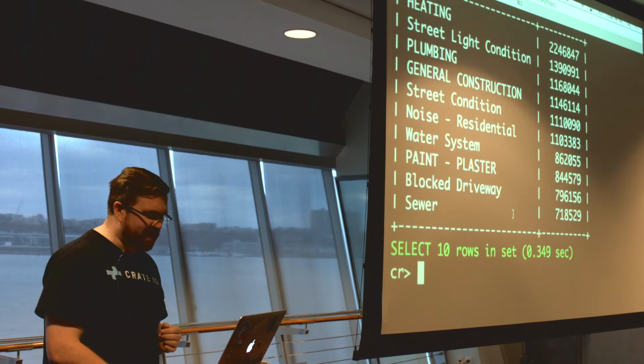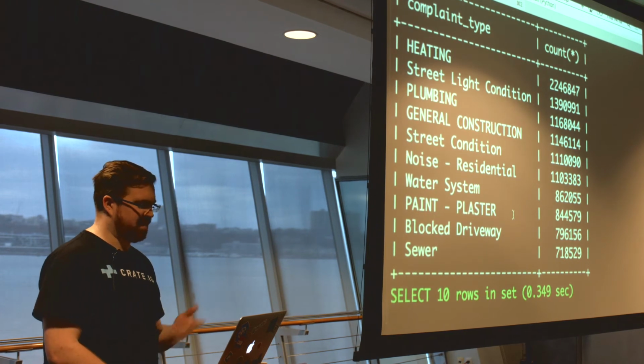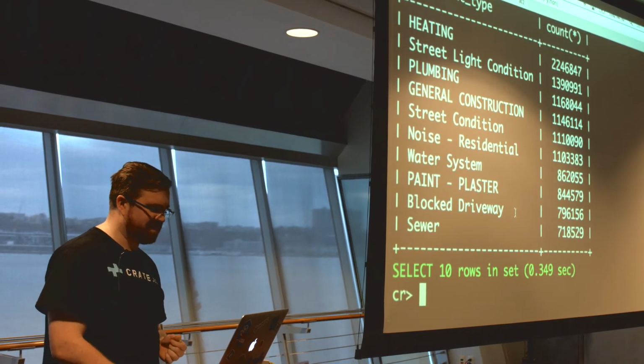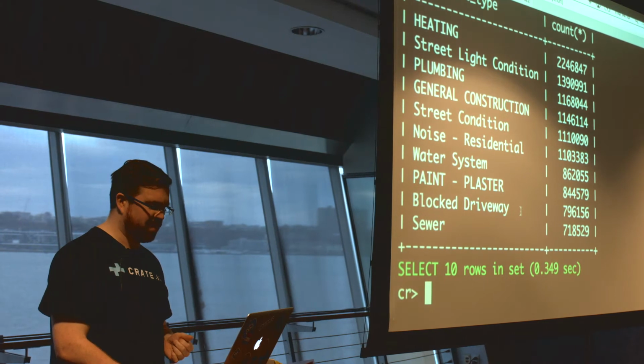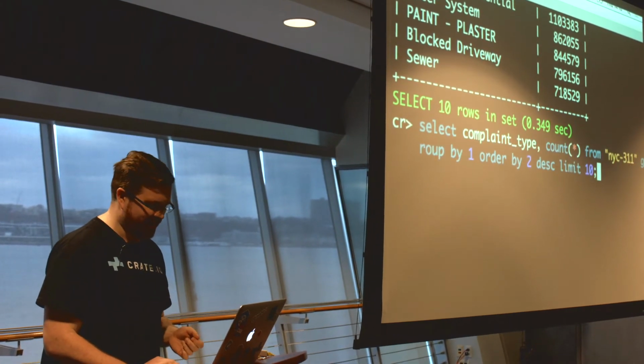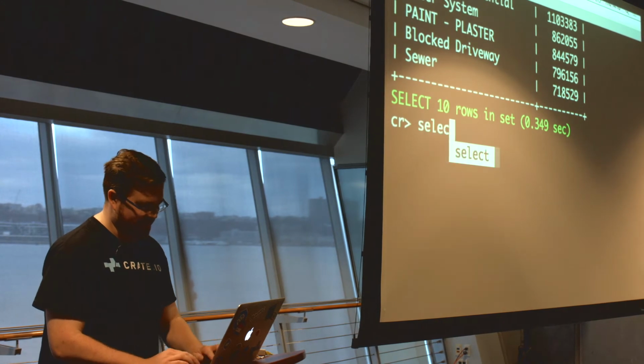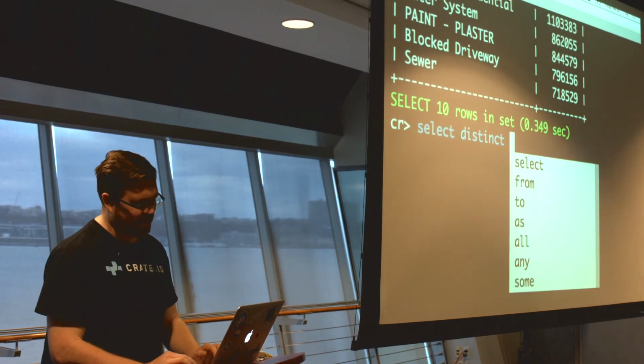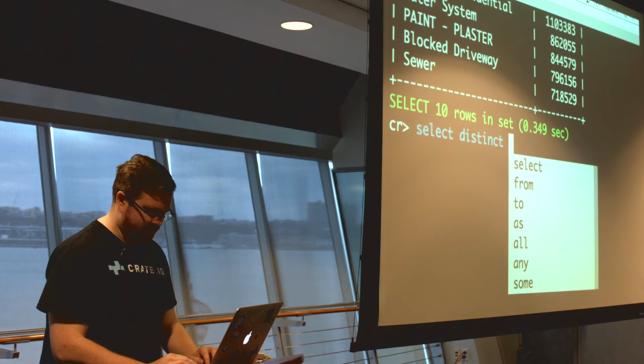Okay, so here we go, right. So most complained about things: heating, plumbing, street condition. People complain about plaster, okay, all right. If we do the first one I was going to do, because this is great. This is a real insight into the mindset of New Yorkers.